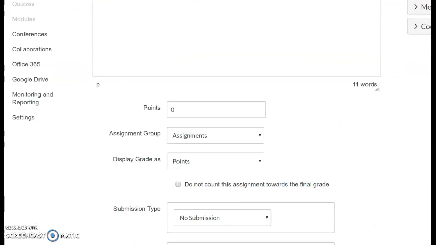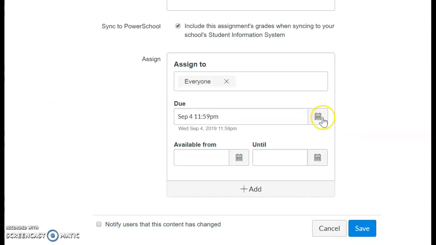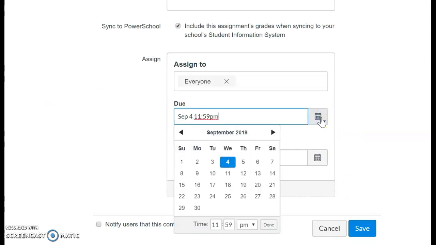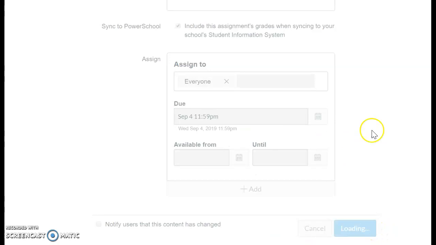I'm not really concerned with points, not really too concerned with group assignments, but I want this to be assigned to everybody. And the due date, I'm giving them about a week to look at this. And then I'm going to click Save down here at the bottom.